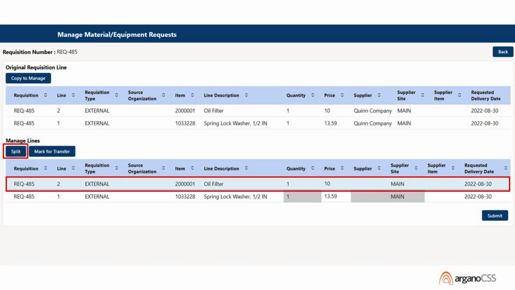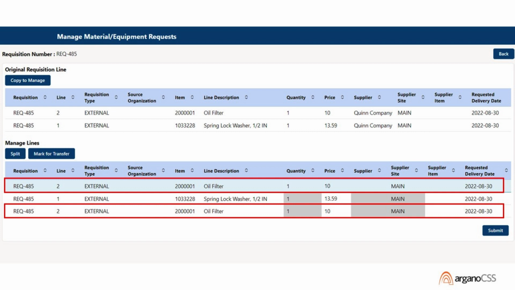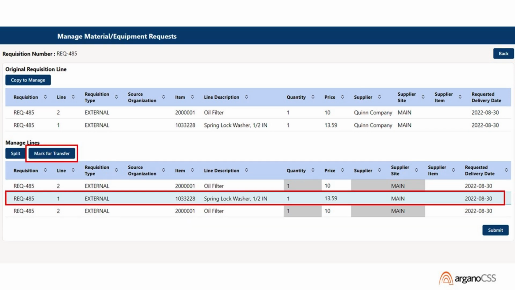To split the line, the buyer must first highlight one of the requisition lines, and then click on the Split button. The line is duplicated based on the original line's data and allows the buyer to update the requested quantity and sourcing details. To create an internal transfer order from an external requisition line, the buyer must first highlight the requisition line and click on the Mark for Transfer button.